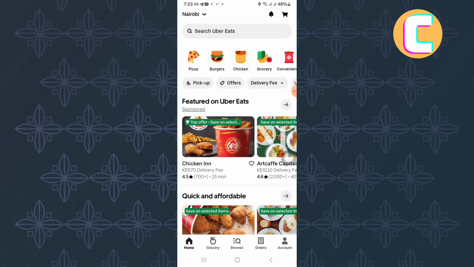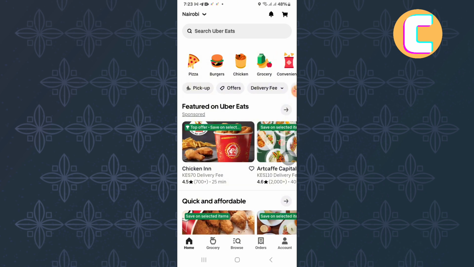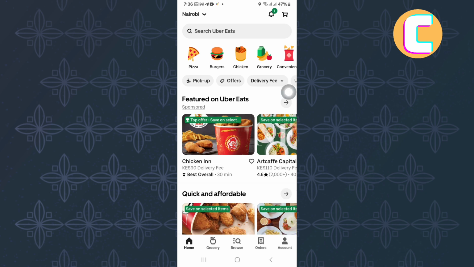The first step is to open or launch the Uber Eats mobile application, just like you can see here. You will land on the homepage of the app where you will see different options that you can use to navigate to different parts of the app.